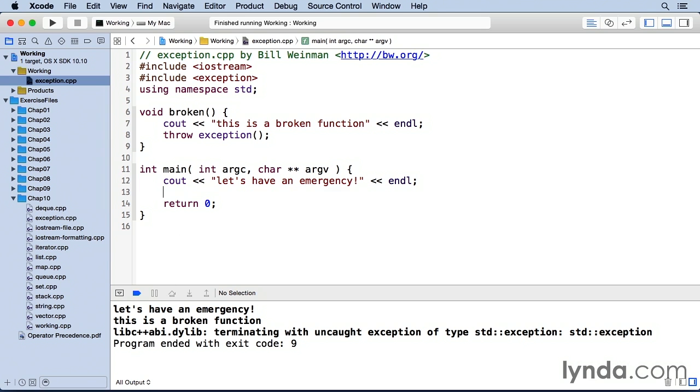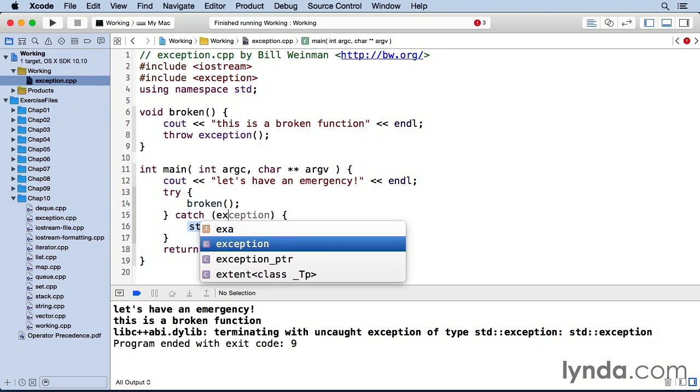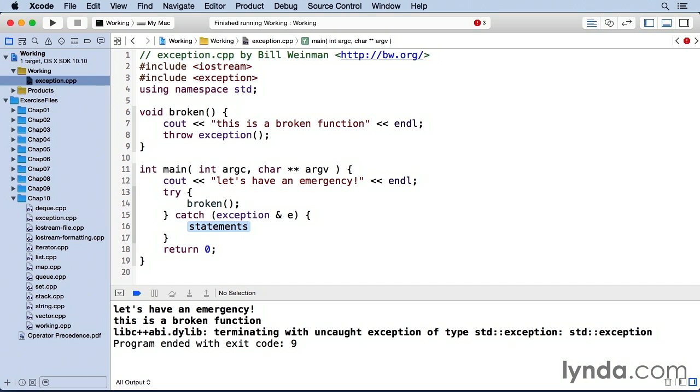And so instead of calling broken directly, we're going to call it from inside of a try block, right? So I'm going to try and I'm going to call broken inside of there, and I'm going to catch the standard exception class because that's what I'm throwing. And so I say exception ampersand e. I want to use a reference here. And I just say cout, this can't be good, and e.what, and that'll tell me what happened.